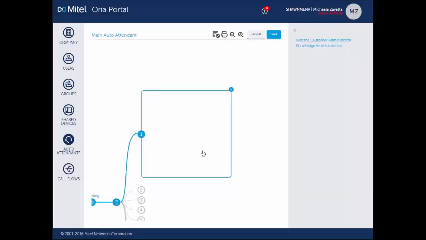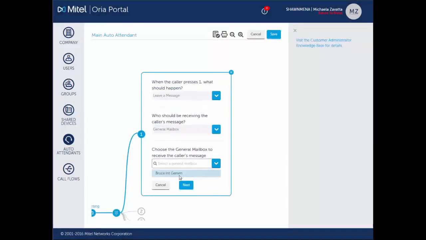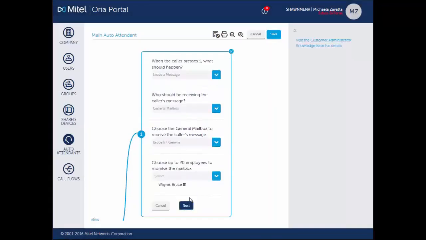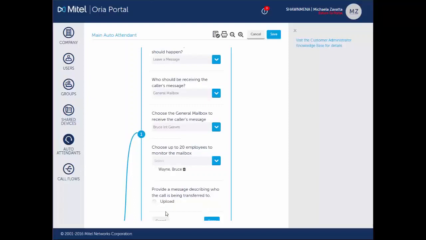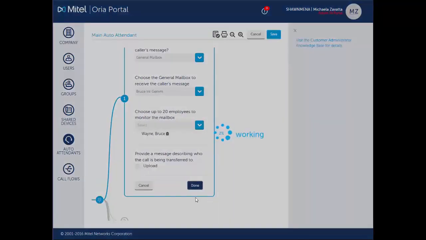Let's have it leave a message. And we'll go to a general mailbox, and we'll use that same general mailbox. And you can add additional people to monitor that mailbox. And you can upload, or you can record it over the phone.